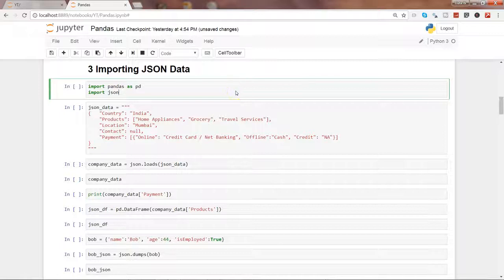Hi guys, welcome to the third video of this Pandas series, where I will show you how you can import JSON data in Python.